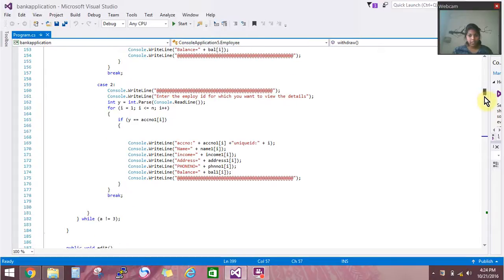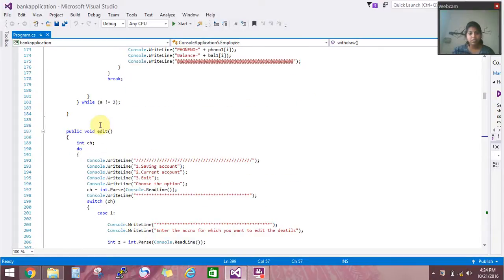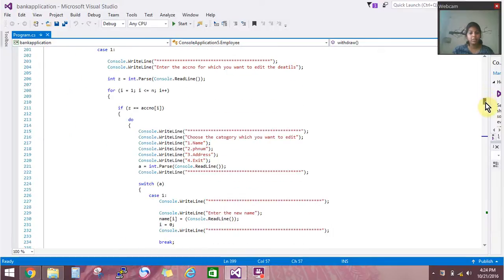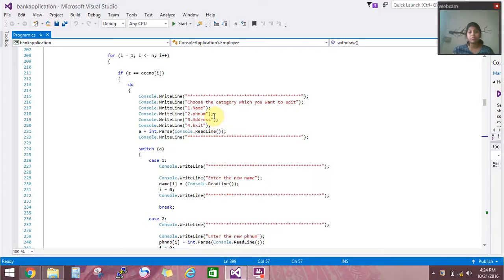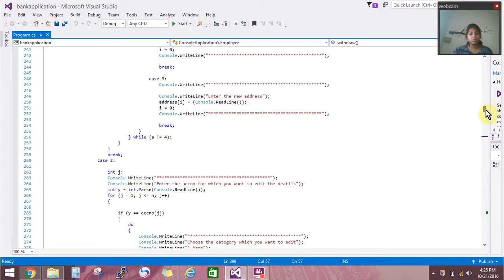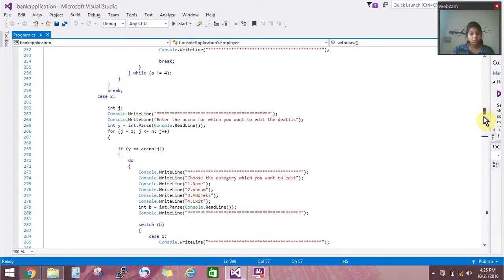And then I have the third function, which is the edit function, where a bank admin can edit the details of the particular account holder, where he'll ask for the account number and it checks in the array of account numbers, and if that account number exists, then he can go inside the account and edit the name, phone number, and address of the particular bank holder. It goes the same with the current account details also, the current and saving account.